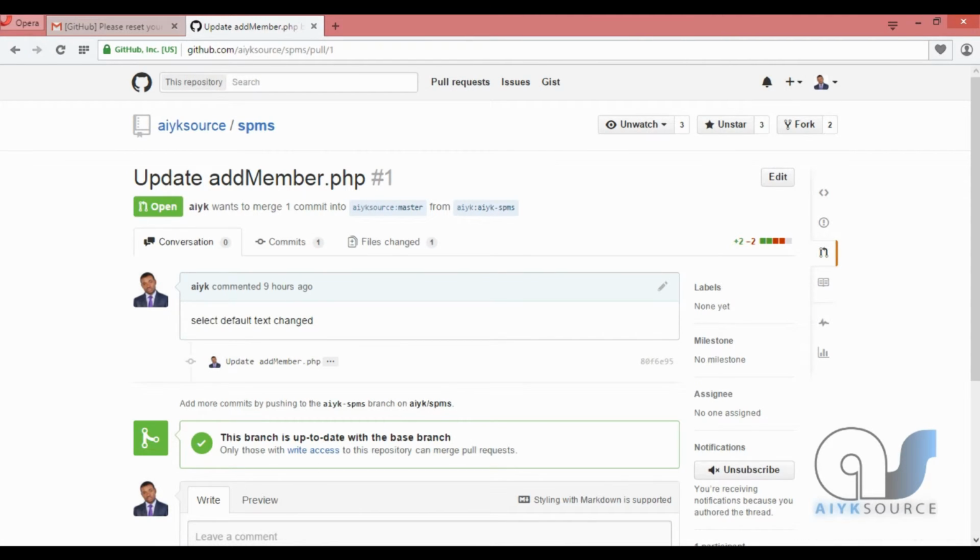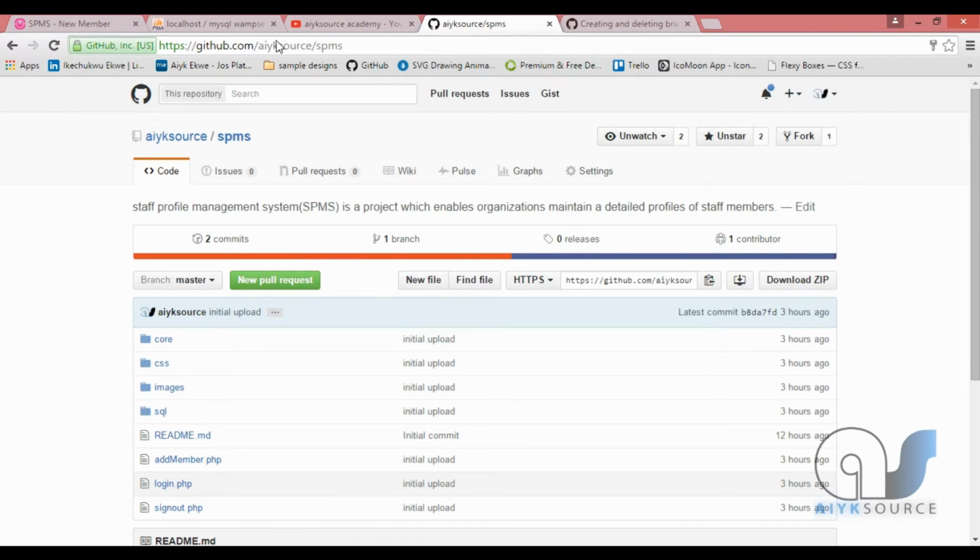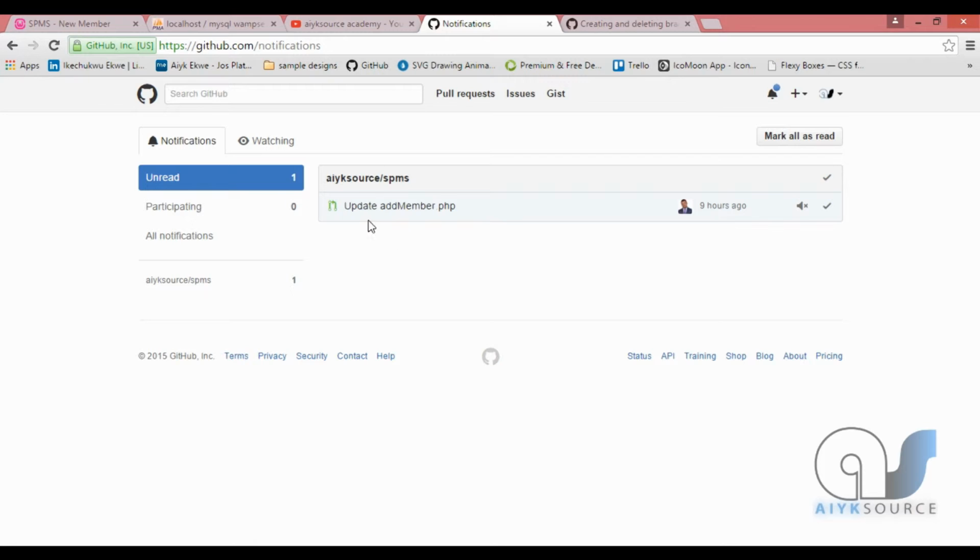So the next time I come and log into Ike Source, let me just refresh this page. It's like it's updated already. There is something here, but let the page refresh. There's a notification right here. Okay, I'm gonna check out to see what notification we have. I'm seeing here that there's an update on Ike Source SPMS. That was a mouthful.